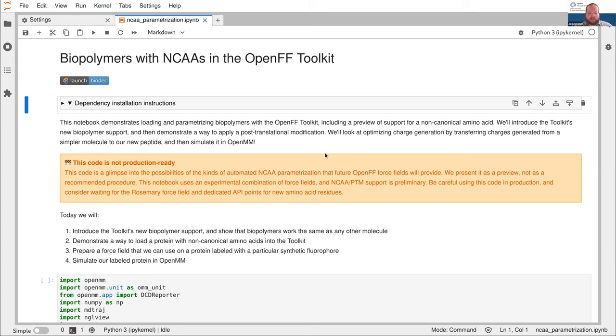So in the new update in version 0.11, we just got to a point where it's really possible to do non-canonical amino acids and biopolymers. And so that's what we want to show you, the promise that our technique has for this sort of workflow. And this is just going to get better in the next year or so as the Rosemary force field comes out, which will have proper protein support, and as we figure out a robust API for teaching the toolkit about non-canonical amino acids.